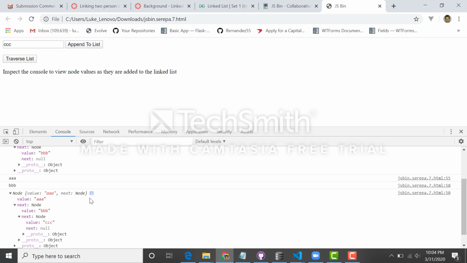And I think the console here helps to really illustrate what that linked list looks like, and how each node is connected to each subsequent node.